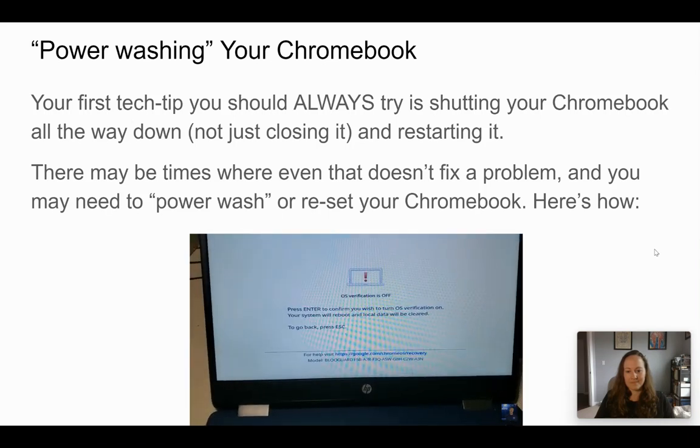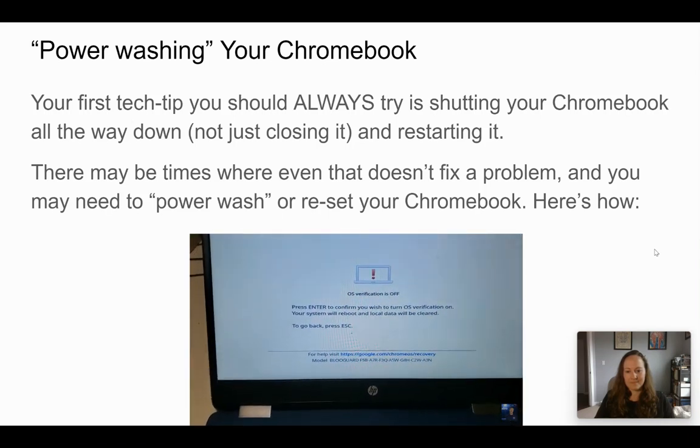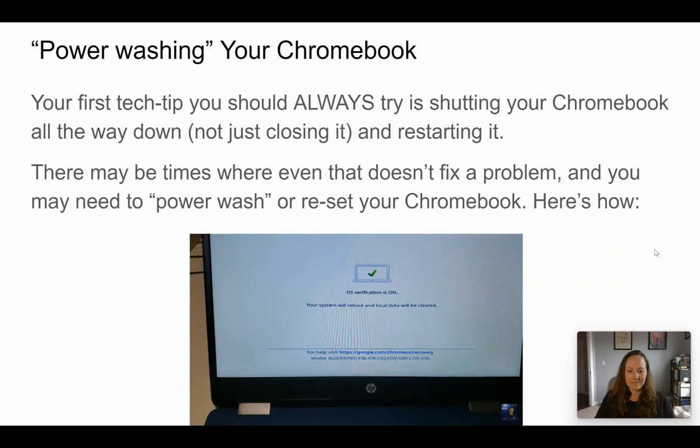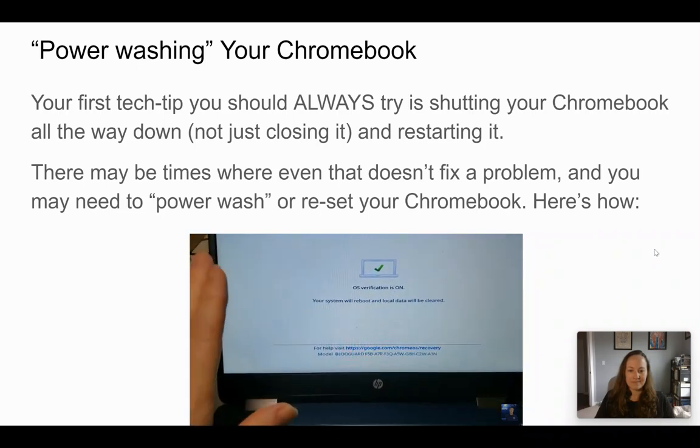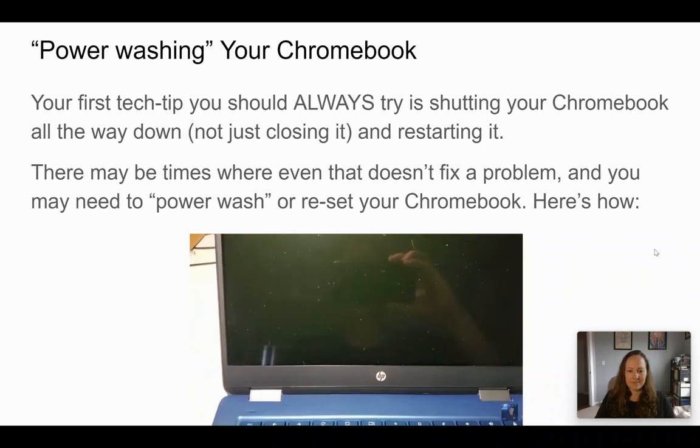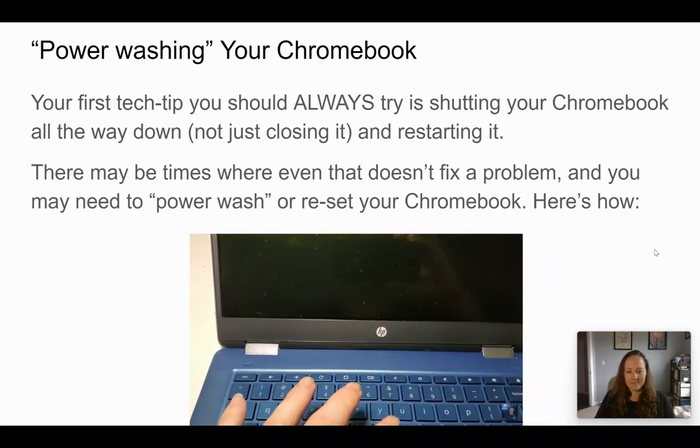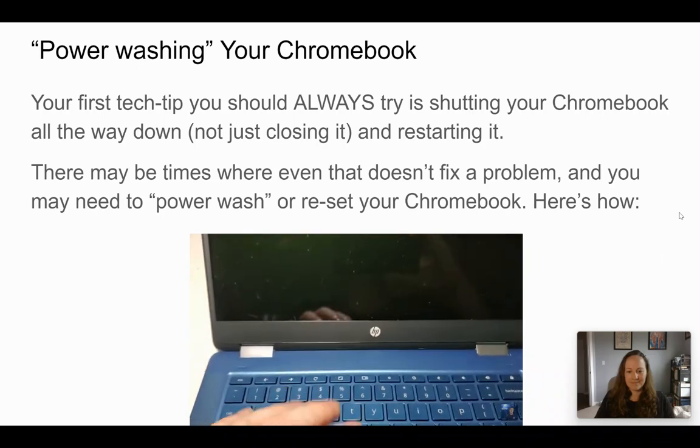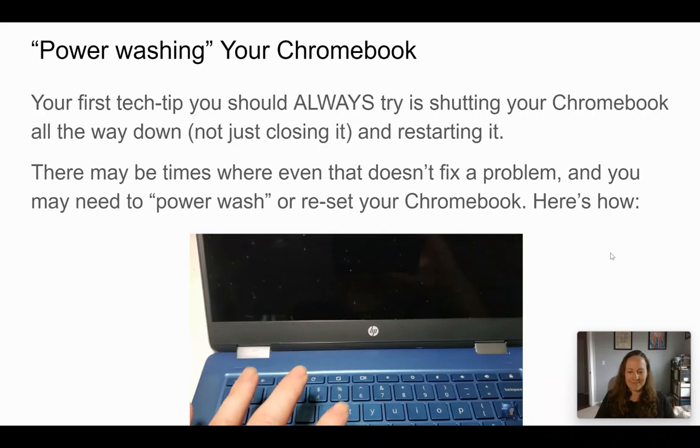And now you'll see the next message. Press the enter key once to confirm. The system will then reboot and clear out all of the local data. That is, it'll format the drive, reinstall the operating system for you, and it'll be just like a brand new unit.